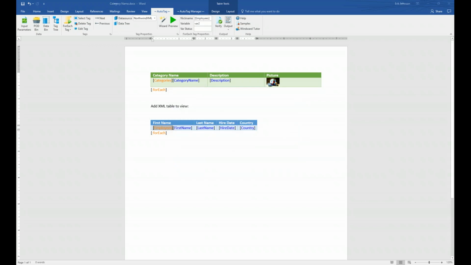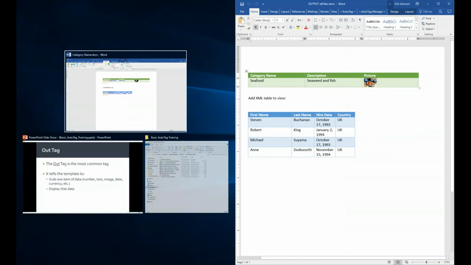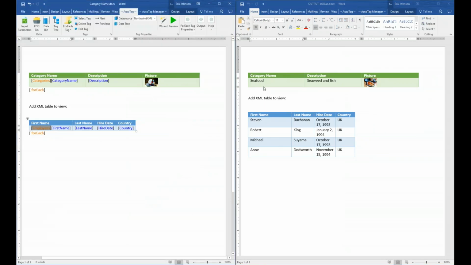When I click OK, two things. You'll notice that the first table, the top table, is now only displaying that seafood record, as well as the XML table is now only returning those employees from the UK, and that was all based on the static filter that we set up within the XPath wizard. So that's how you can filter your data, either dynamically, with input parameters, or statically defining an actual value.